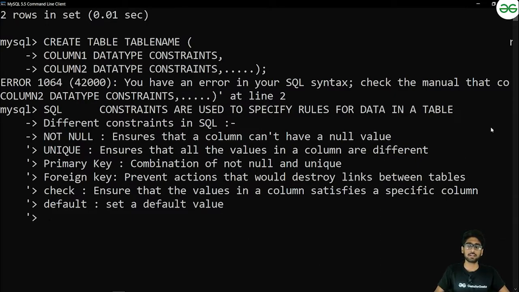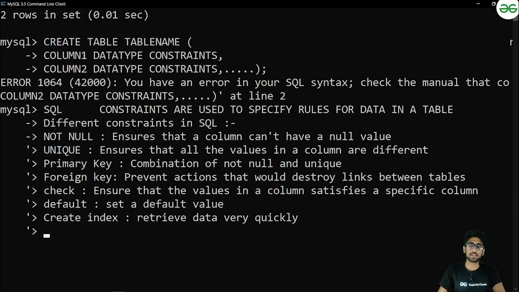Okay, then there is create index. So create index is used to create indexes and retrieve data from the database very quickly. So I'm gonna write down retrieve data very quickly. Okay, so these are all the constraints that we are gonna learn about in SQL. Now let us go through each one of these in detail.